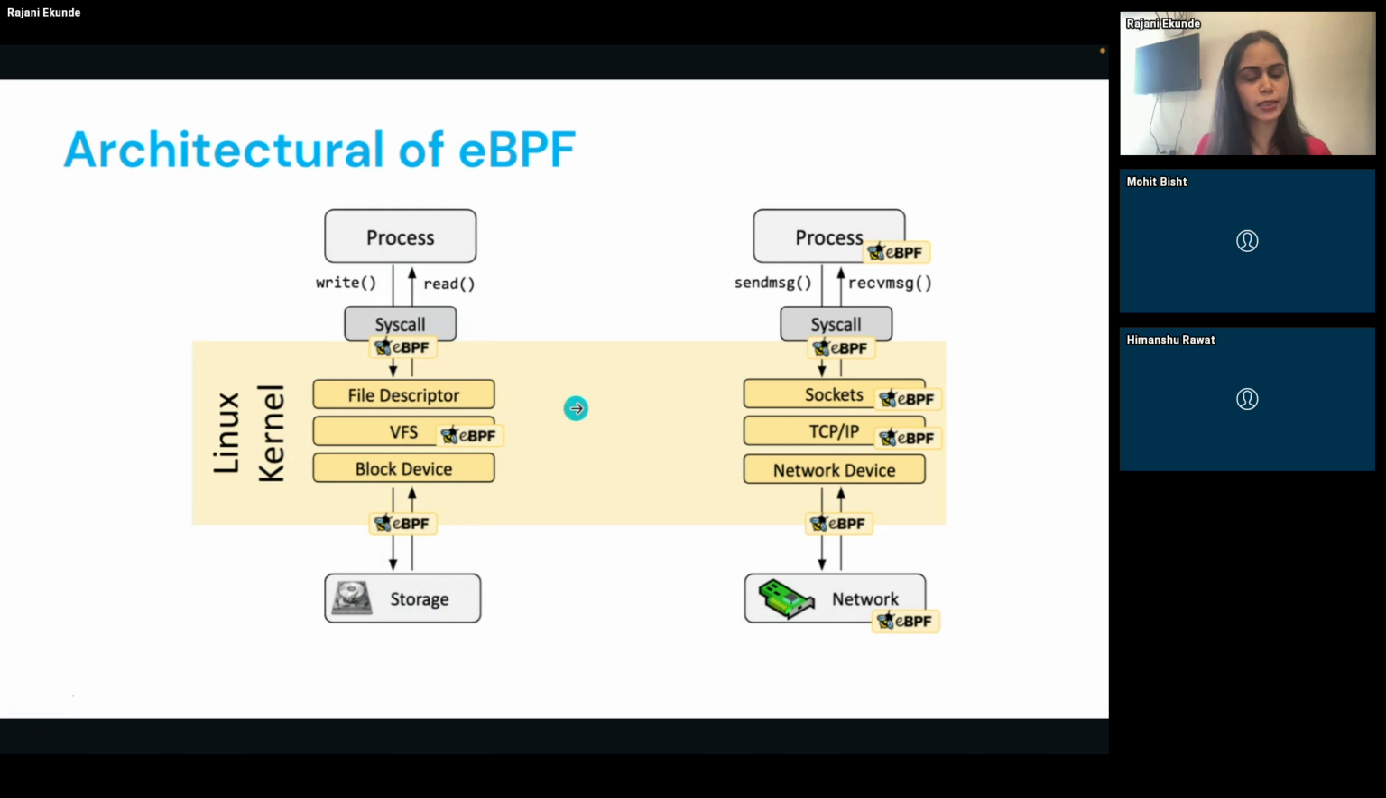Inside this Linux kernel, we can have these eBPF programs, and they can be attached to many different components. For the storage subsystem, we have the file descriptor. We have the VFS, the virtual file system. Then we have block devices, which is the block storage that you'll be attaching. Similarly, for the network subsystem, we have things like sockets, TCP/IP, and network devices, and the other components are going to be the same. This is how the eBPF program can attach to these different components inside the kernel.